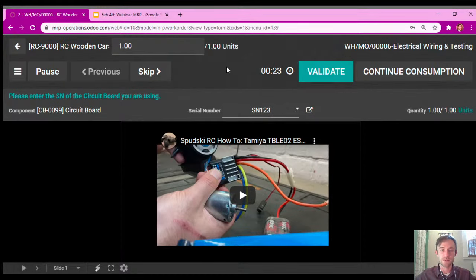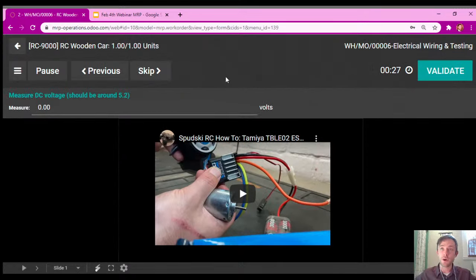And so, yeah, I've just assigned the serial number to it. I'll move on to the next step. This is a quality check. It's asking us to input a value. It says measure the DC voltage. I'm going to go ahead and say 5.3. Because truthfully, even though it's wanting it to be right around 5.2, I've set it up so there's a range of acceptability. So as long as it's between, I think, like 4.9 and 5.6, it will pass.